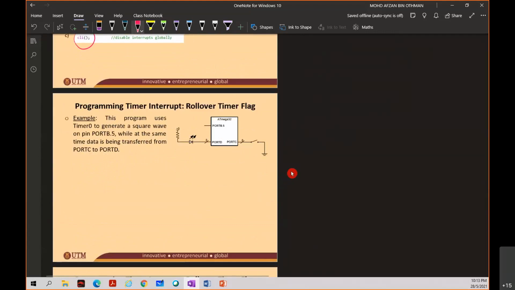Okay, you're going to write a program that use timer 0 to generate a square wave on pin port B pin number 5. Okay, while at the same time, data is being transferred from port C to port D. So this is your main program, di mana data akan dihantar daripada port C. Whatever you key in port C akan display dekat port D.